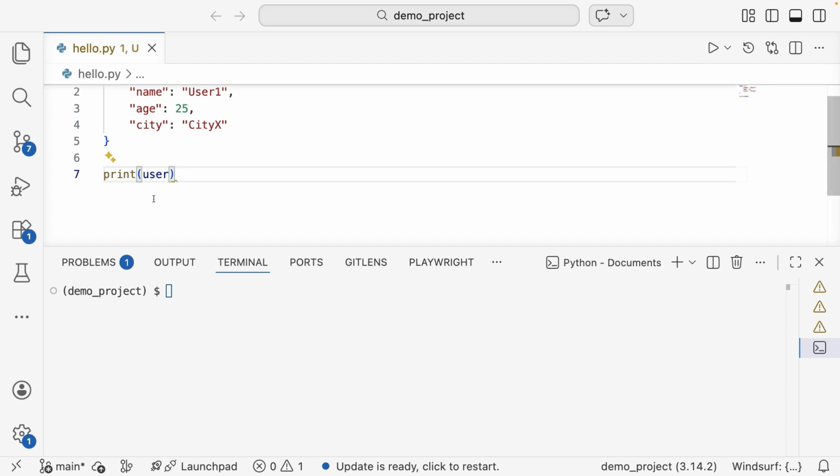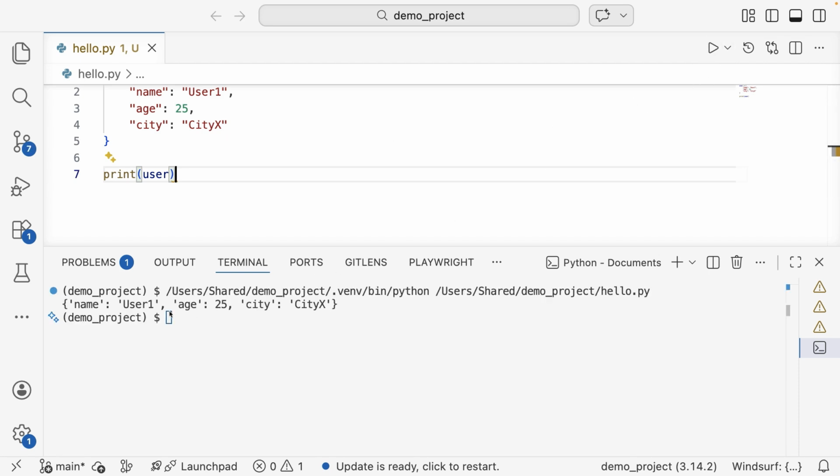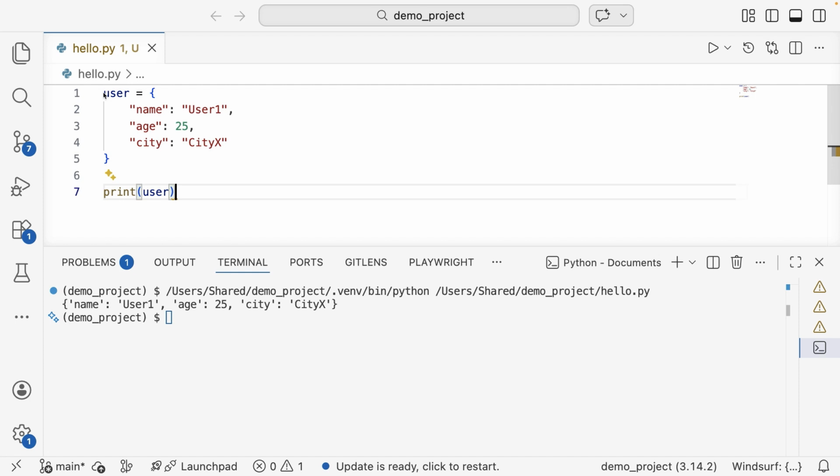So we have here, when I run this program, you can see it prints this. So this is a dictionary. We have a user name and it is assigned to the dictionary. You see the keys here and the values. So name, age, city are the keys and user1, 25, city X are the corresponding values.